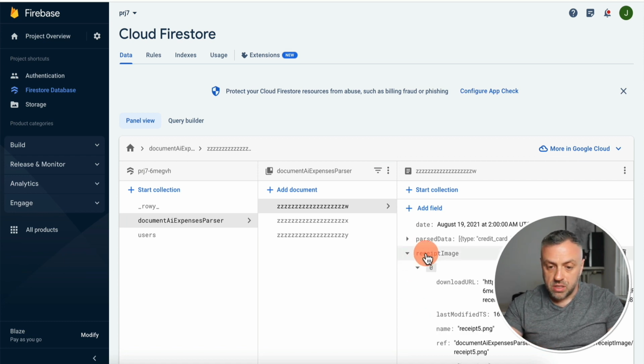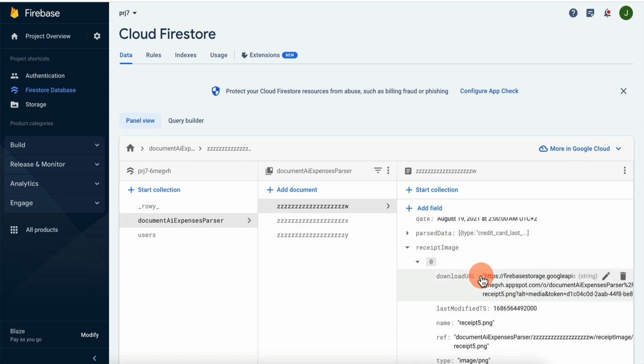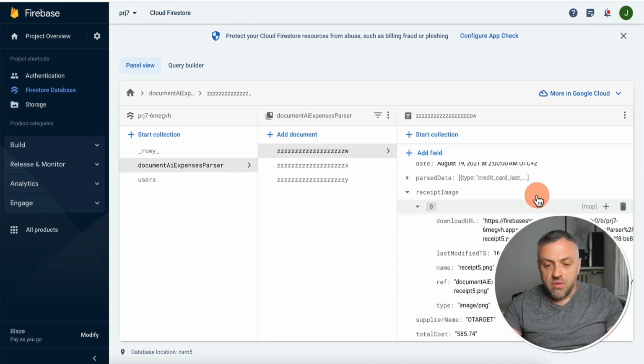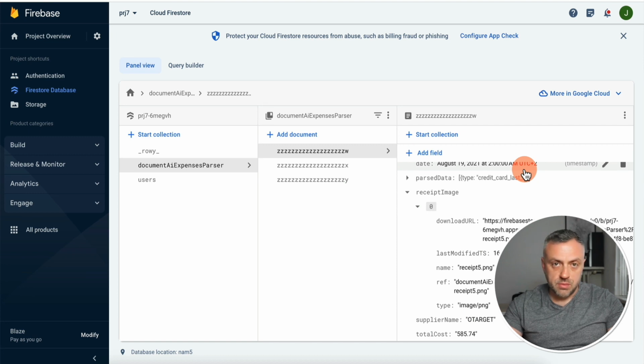Specifically, we need to specify receipt image, and we need to specify this download URL, which is the URL of the image, and we also need to specify the type of image. That's the only thing we need to do. Everything else is going to be processed by Rowy, okay? And so now we need to go back to our app, and we need to create another document with this receipt image, which is an array of these fields, this map. This is a map right here.